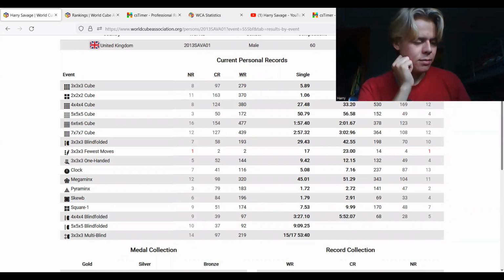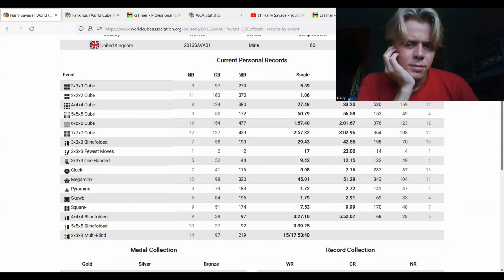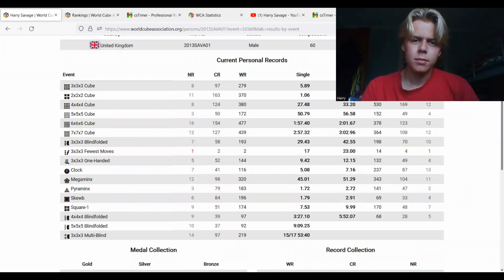So I presume, how evenly do you practice different events? Is it like you focus on one thing for a period of time, or do you try and make sure that you're doing everything every so often?